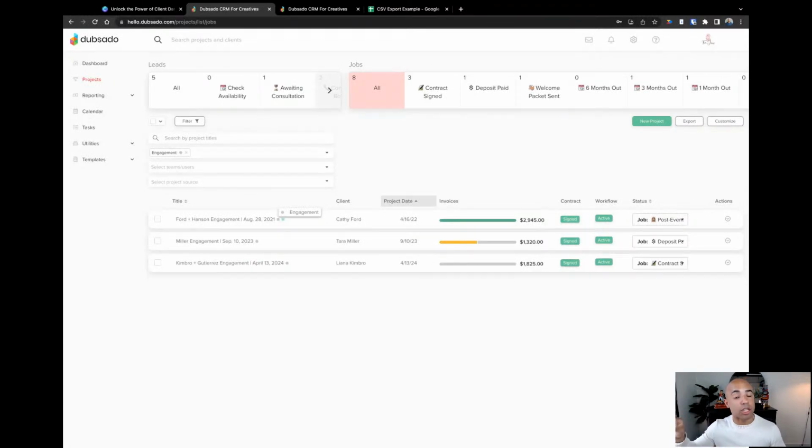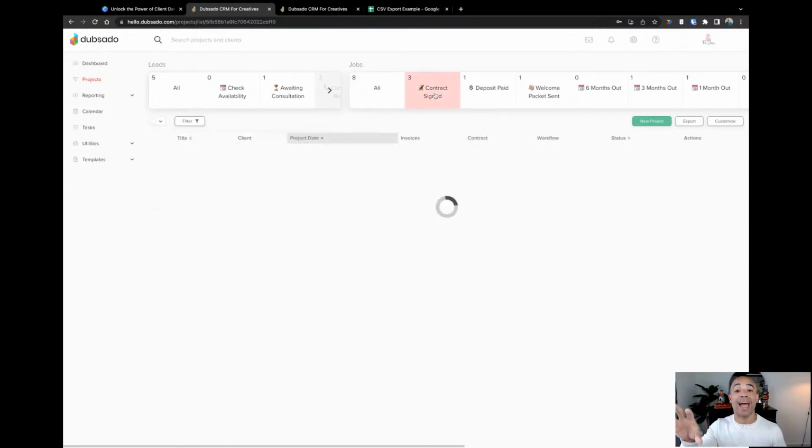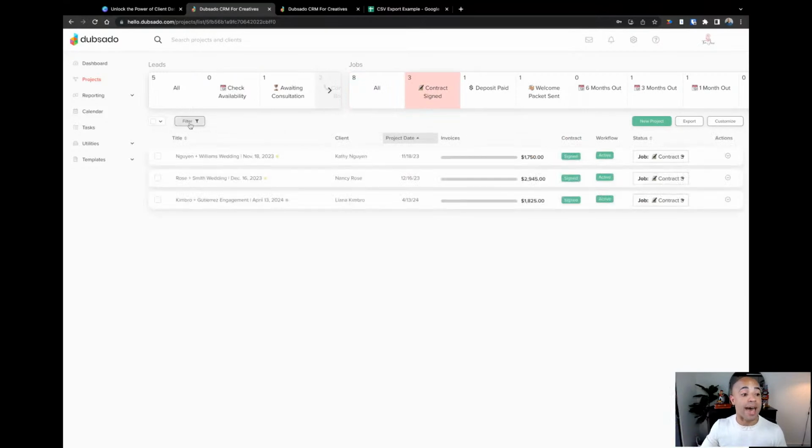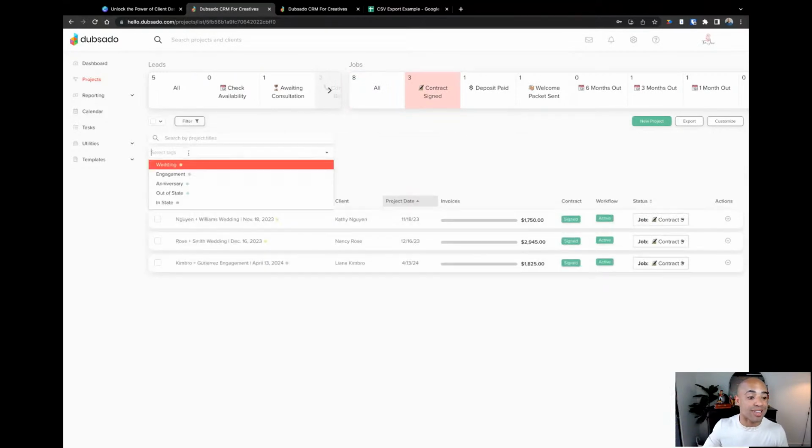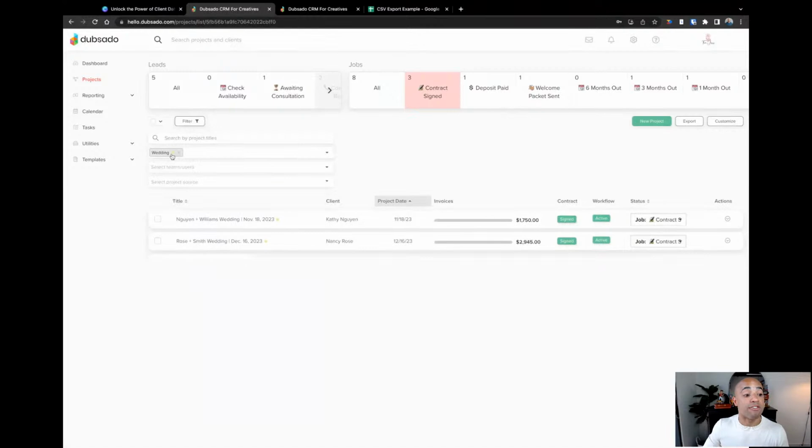This is why having those tags is so important, because now if I want to go to, and this, I don't have as many projects in here as maybe some of you do, but if I want to see all of my contract signed clients that are, let's just say wedding, if I click that, it's only going to bring up people who are in contract signed and have that tag.